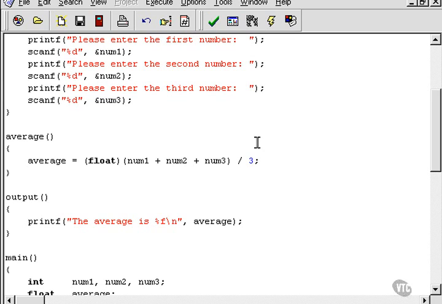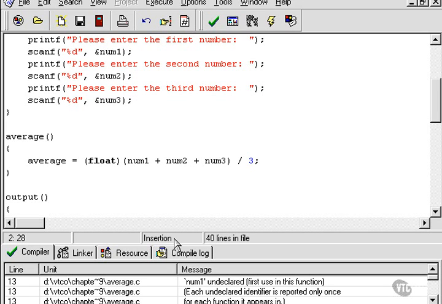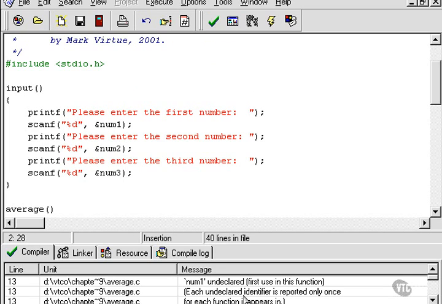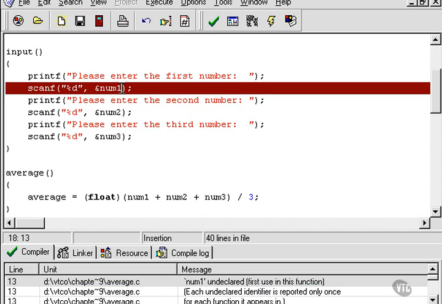Okay, so it looks like I'm pretty much done, yeah? Shall I compile and run? Let's see. Ooh, 9 errors. This is exactly what I thought would happen, yes. num1 undeclared, right there. num1 is undeclared. Interesting.